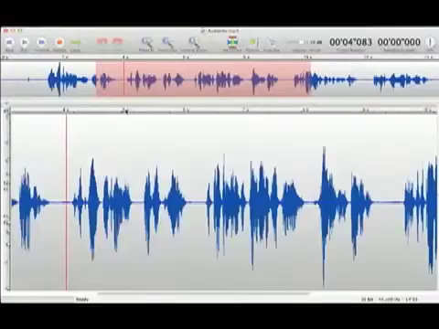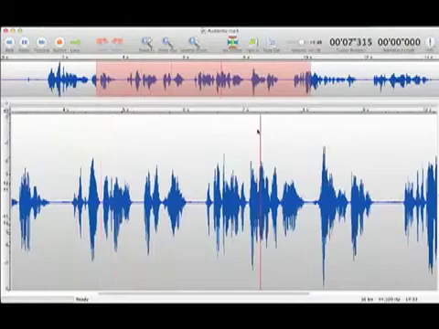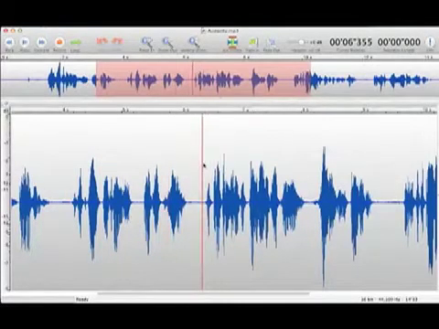The ability to scrub, or as we used to say in radio, rock the reels, allows you to listen to the audio by moving it back and forth on the cursor, like this. This is scrubbing, being able to do this. It makes it a lot easier to find your cue points because you can hear them as well as see them.